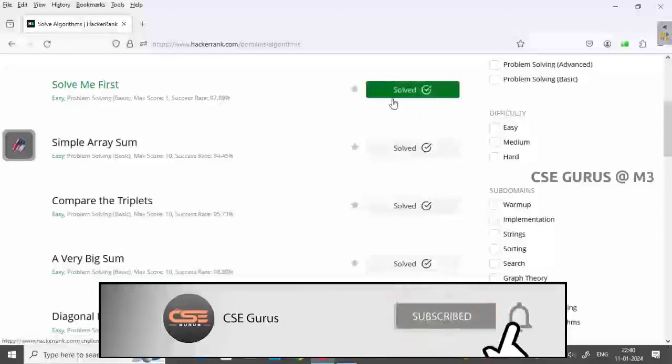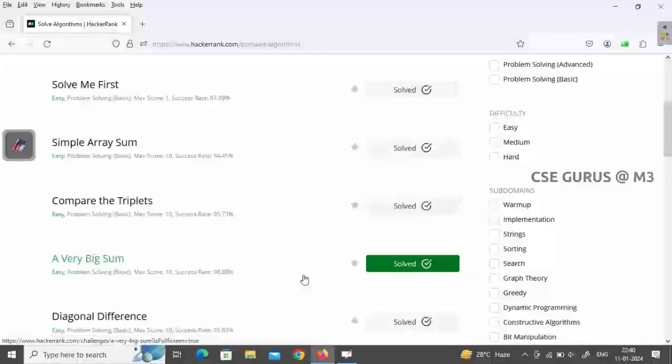Anyway, I already solved it. That's why you can see here I solved everything. One by one, we have to solve the questions.